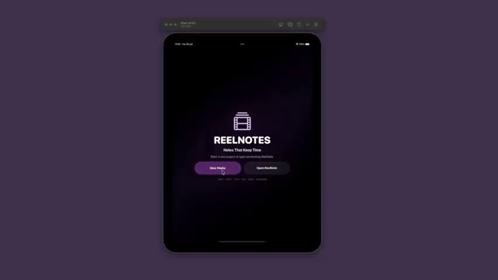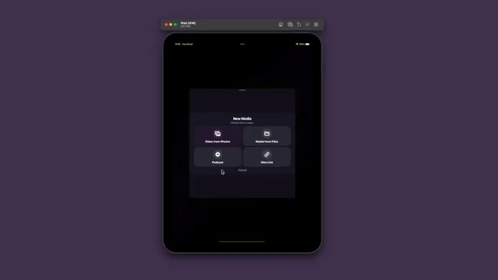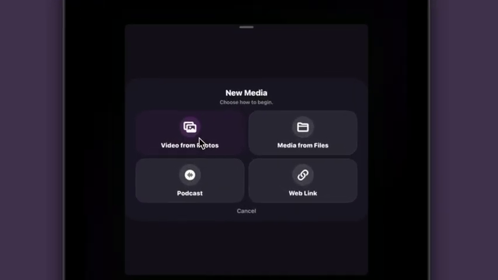To begin, tap New Media. ReelNotes can work with a video from your Photos library, media stored in files, a podcast, or a YouTube and Vimeo link.